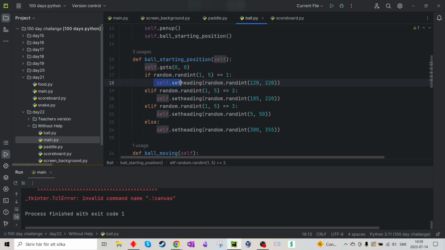So every start, it will go to 0, 0, and it will head in a random direction. Why I have it so specific is because I don't want it to head straight up, straight down, bounce, bounce, bounce, or straight to the left, straight to the right, because then it will just never change direction. It would just go backward. So I just made a random.